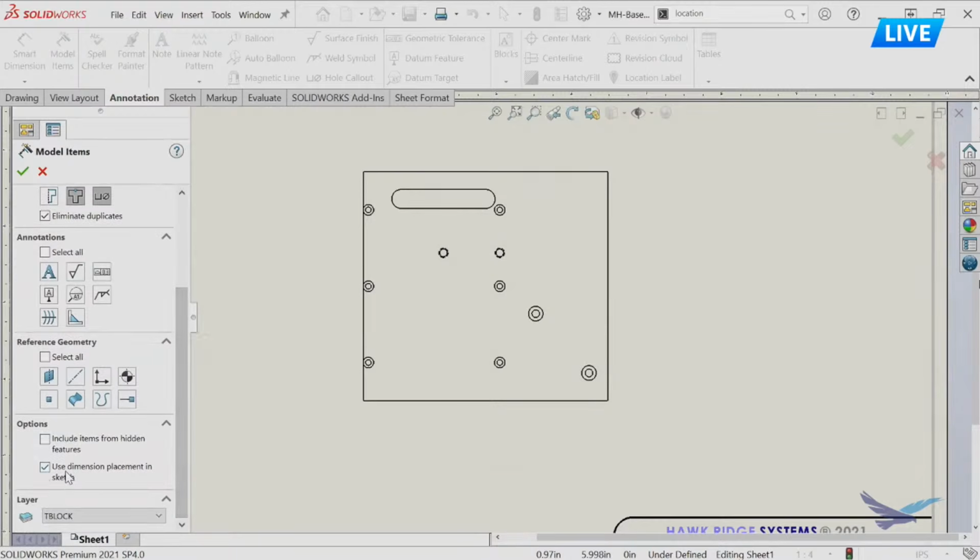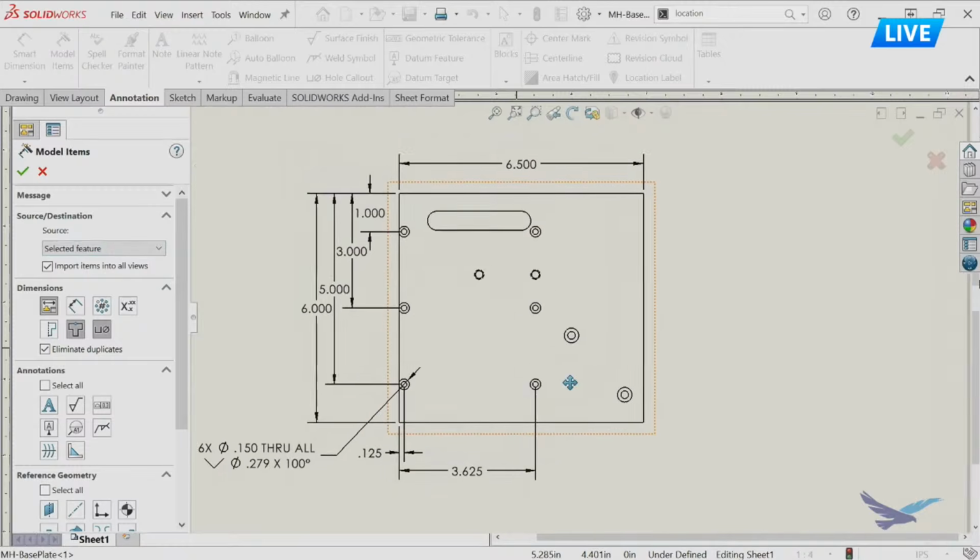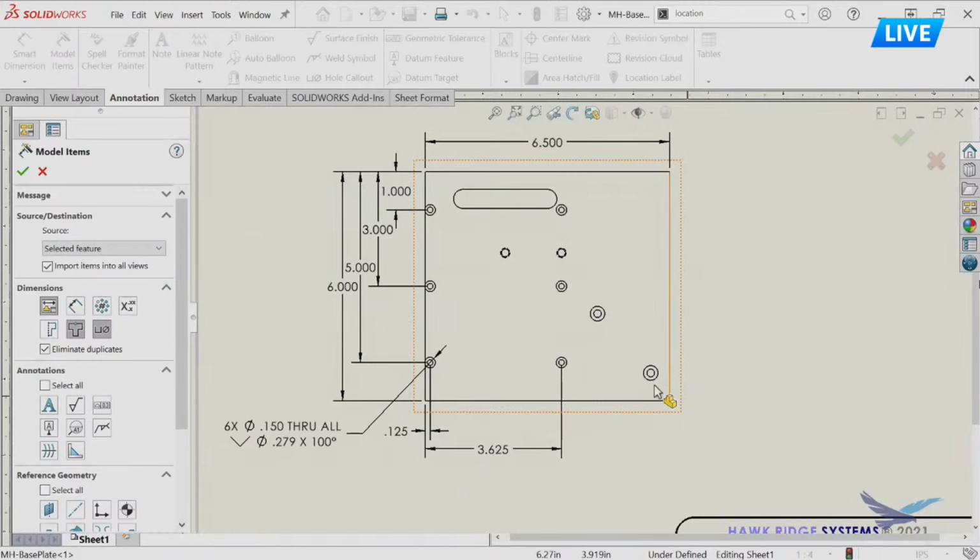And if I uncheck use dimension placement in Sketch, behind the scenes, that's basically going to perform the auto arrange for me automatically. So that might be a better way to go if you're not carefully laying out your sketches like they're intended to be imported to the drawing. So now when I click on a feature, it's just going to pull over the dimensions associated with that feature.